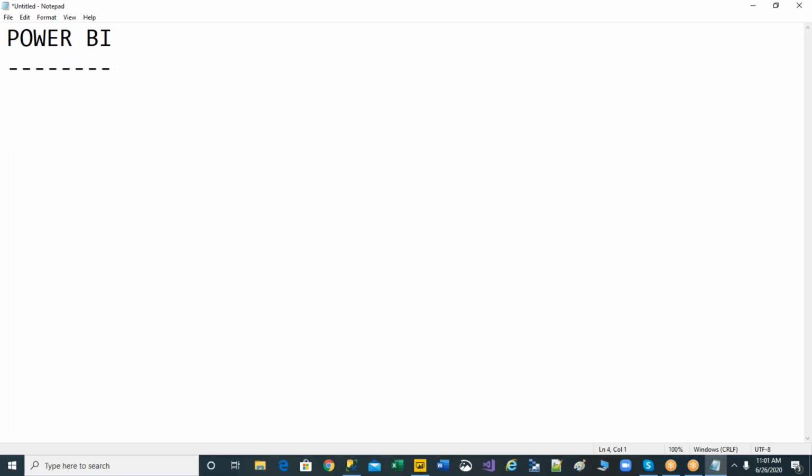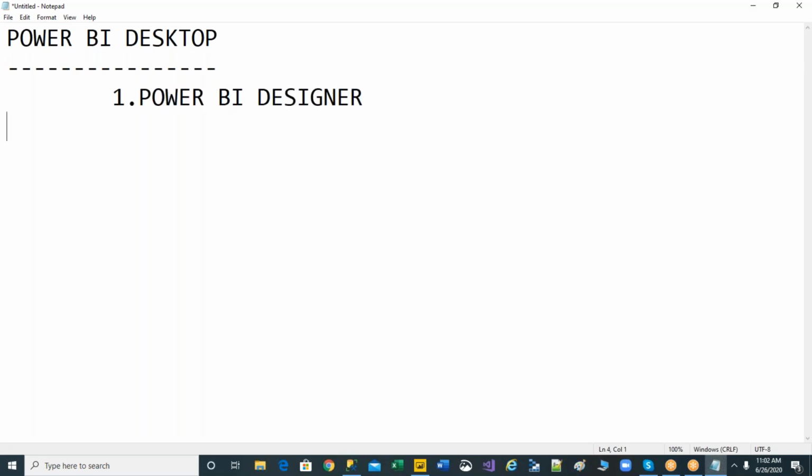Power BI desktop has two different panes. What are those? One is Power BI Designer. The second one is Power Query Editor.